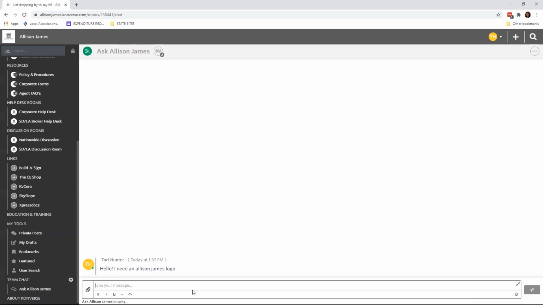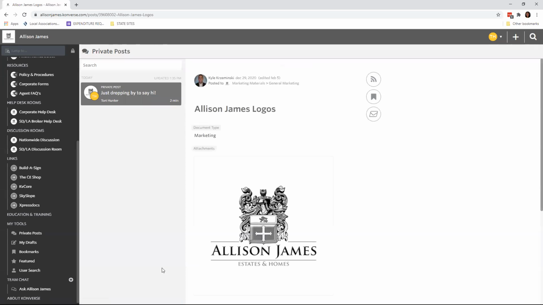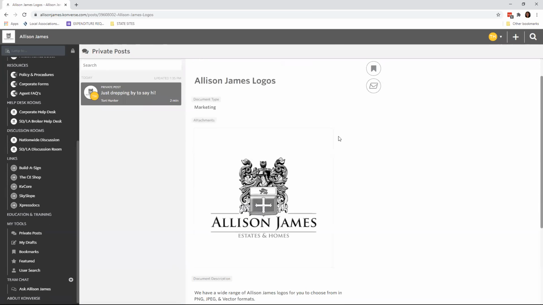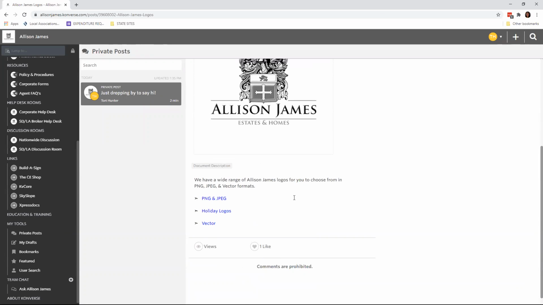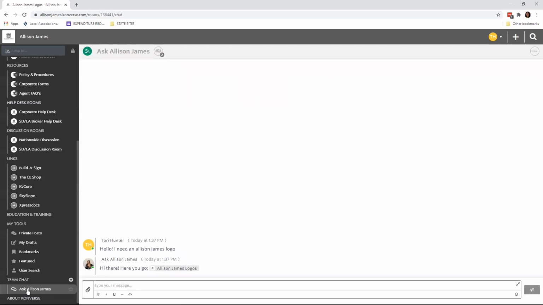So you can leave this chat open. It also, this is neat, shows down at the bottom that Ask Allison James is typing. And as you can see, Carly has already responded to me. Here you go. And if you click here, it's going to take you to the, well, that was convenient. It's going to take you right to the logos page here within the app. So anytime you need to speak with our support team, you can just click on this Ask Allison James team chat and chat with us directly. Okay, so really neat feature. It's always nice to have a live chat available.